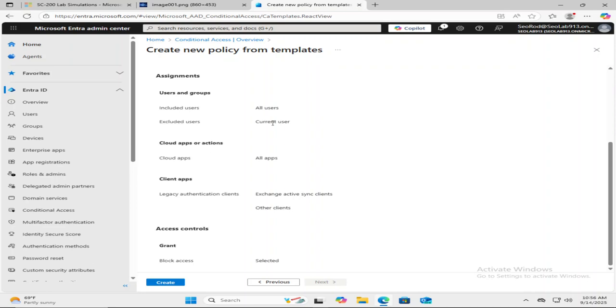So the account of the currently logged-in user, in this case my COROD account, will be excluded from that, so that if something happens, I can go in, because I could block myself. Even as a global administrator, conditional access policies are extremely powerful, and you want to avoid those situations. Now, the other section is the cloud apps or actions. Well, in terms of cloud apps, we are choosing all apps.